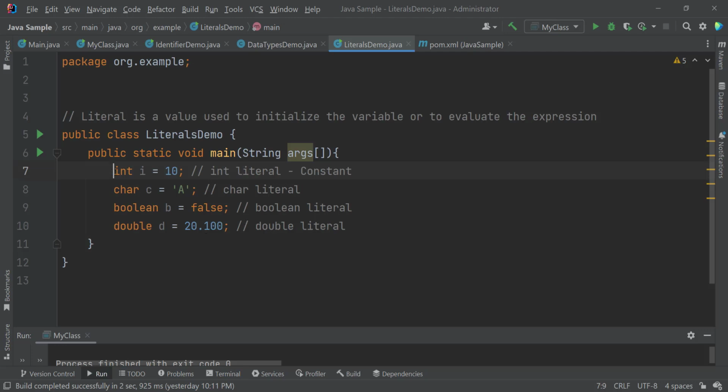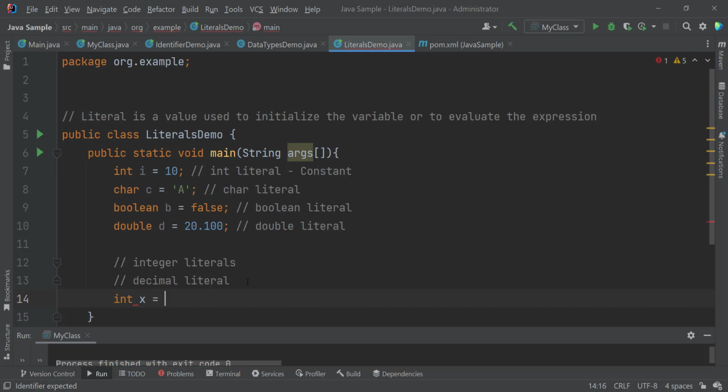Okay, so there are variations in the integer literal. Integer literal can be of different types. So let's see the example of the integer literals. The first example that we have seen is the decimal literal. The example which we have seen over here is the example of the decimal literal. So let me declare one more variable, int x = 20. This is the example of decimal literal.